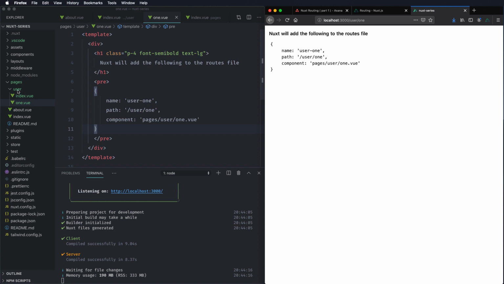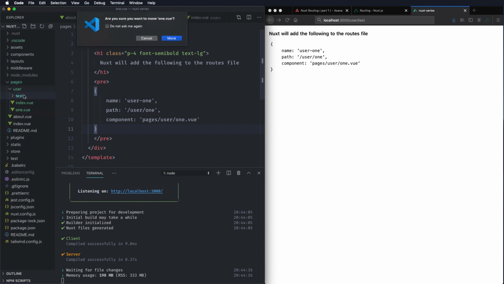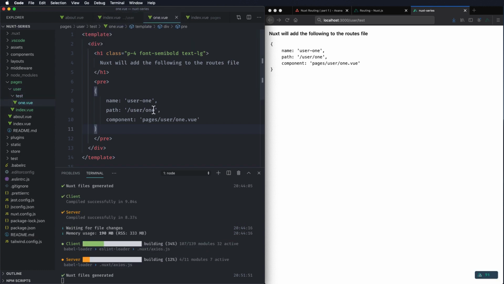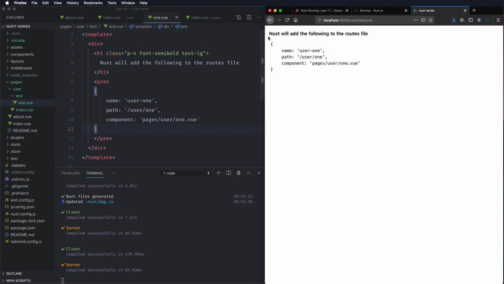You can have any number of nested files which will map like this, user and then one. So let's create another folder called test within user, and then let's move this one component into that. If I do that, then I should be able to go to user slash test slash one. There you are. So now we are inside this file.